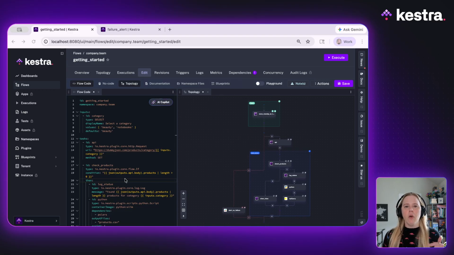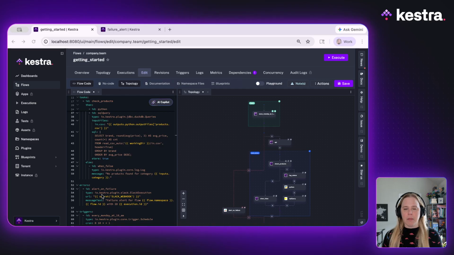In our example, we add an alert using the Slack plugin. The message includes the flow name, ID, and execution ID to help your team quickly locate the issue. And it looks a little something like this. You can see our errors property, our ID and type, and then the information that we need to pass to Slack to send that message.